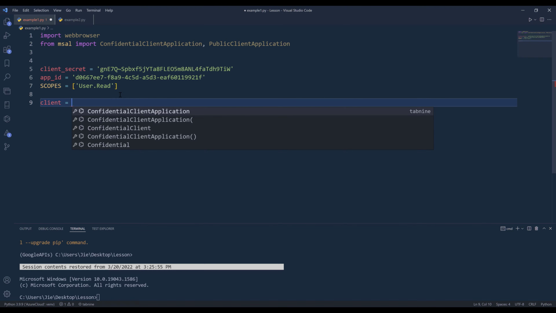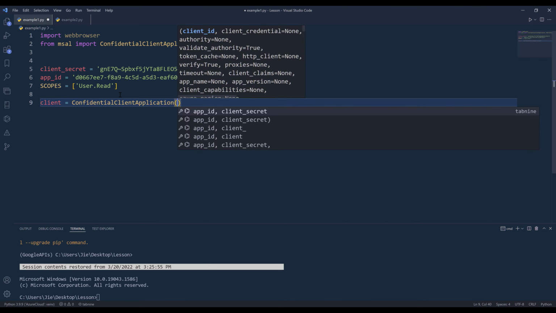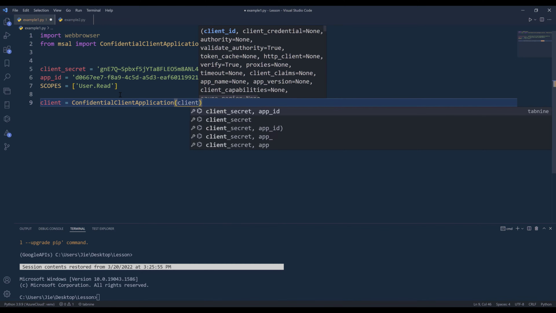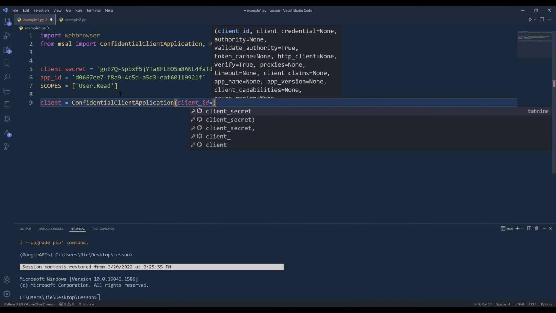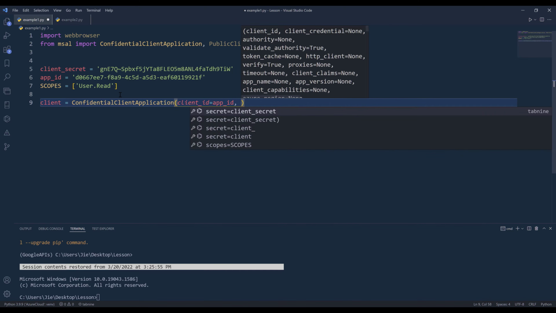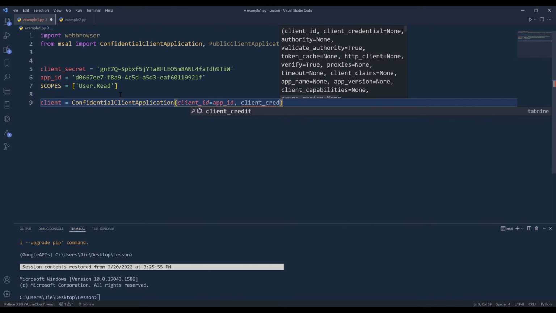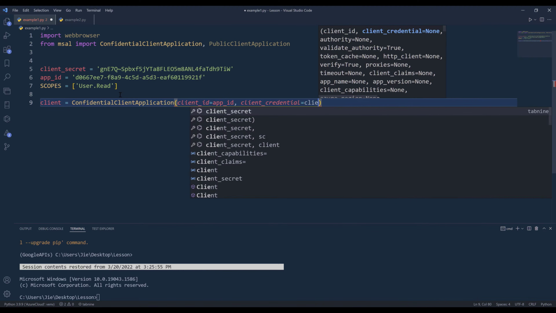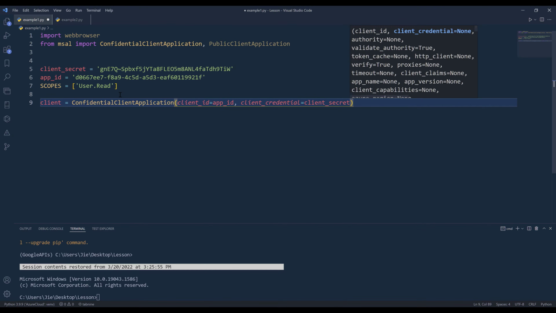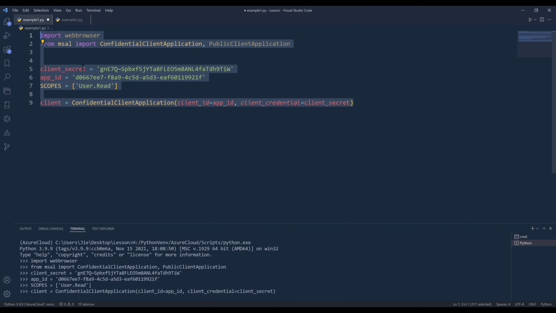Then I'm going to create an instance of the confidential client application object. Inside the class, I'm going to assign the client ID to the client_id parameter, and this will be app ID. Then I'm going to provide the client secret to the client_credential parameter. Now let me go ahead and run this code block to generate the client object.